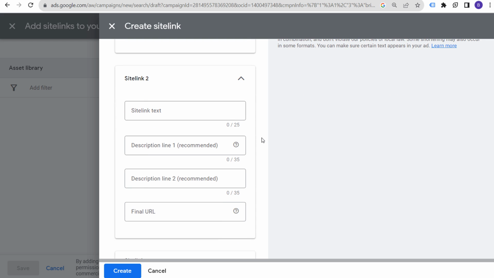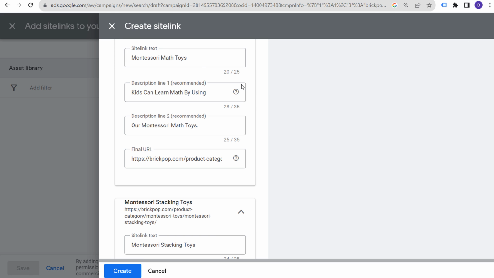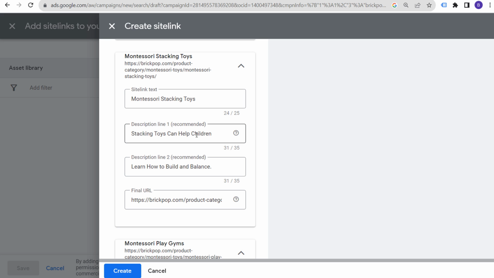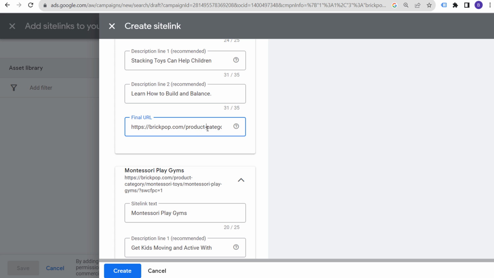So we have our first site link. I'm going to fast forward through this a little bit so I can add the other site links here, and then I'll go over and review what I added. Okay, so we have Montessori math toys. Kids can learn math by using our Montessori math toys. Links out to our final URL for that product category. Montessori stacking toys can help children learn how to build and balance. Links out to the correct URL here as well.